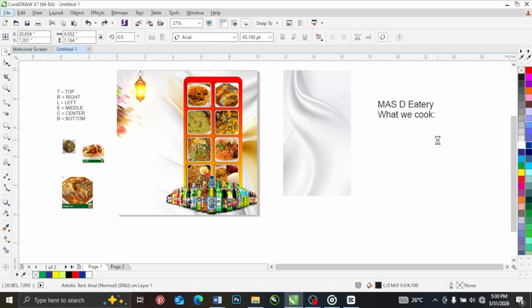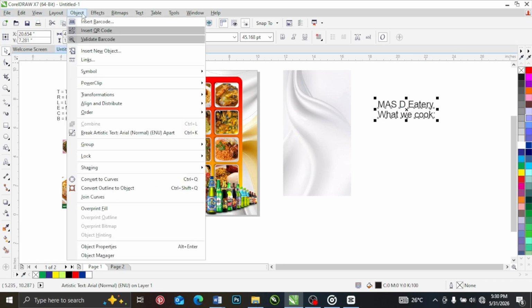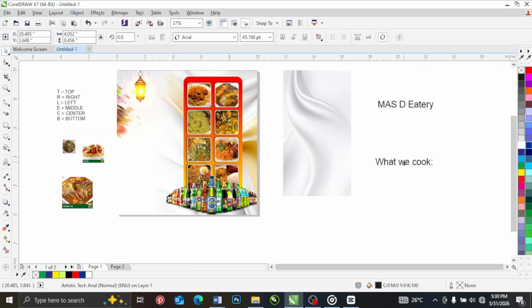Click on the text. I will separate them pressing Ctrl K, or go to Object and click on this. I want to separate Master D Eatery and what we cook. I want to separate them to be one by one. Now, as Eatery will go down, I will drop my tool and also break it. Ctrl K.